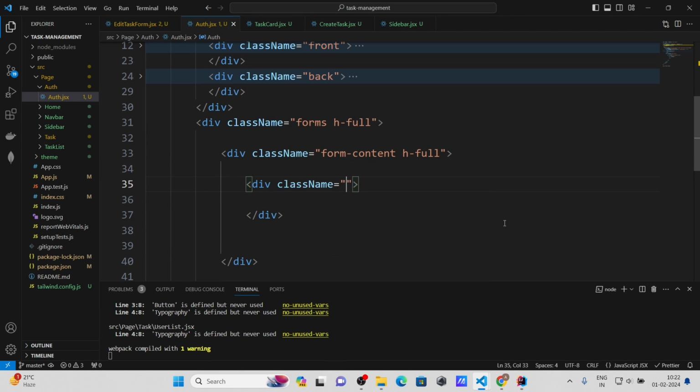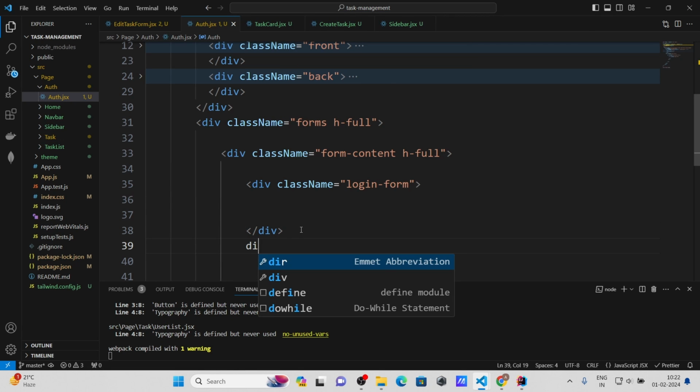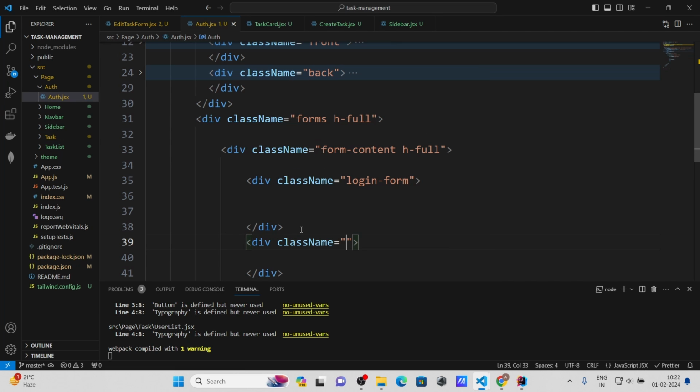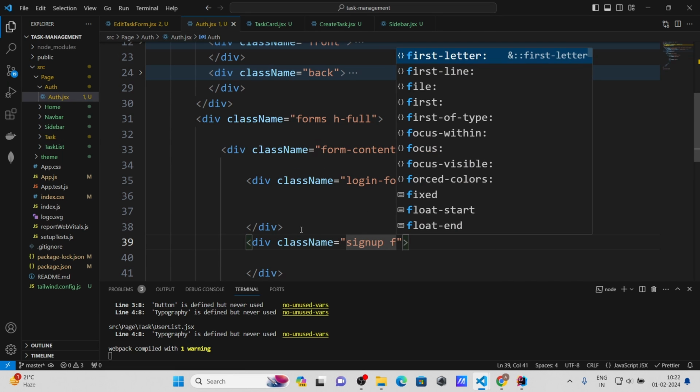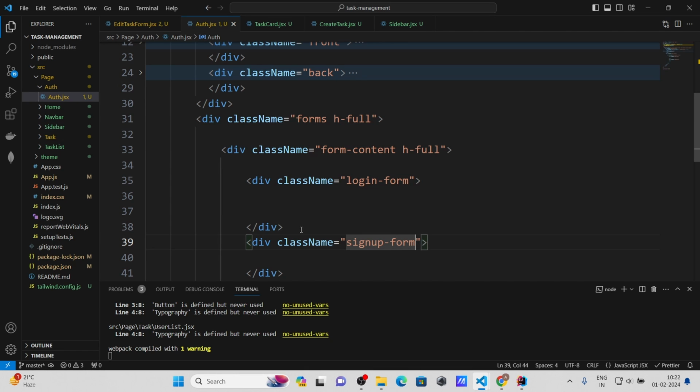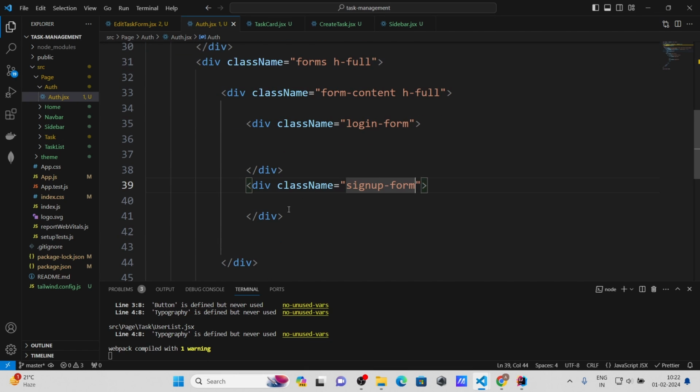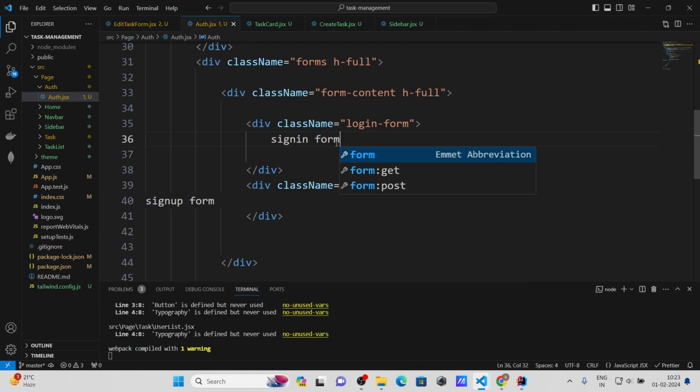Div class name login form, and here we need the login form, and let's create here one more div for sign up form. These two forms we currently don't have. No worries. So let's write here sign up form and sign in form.